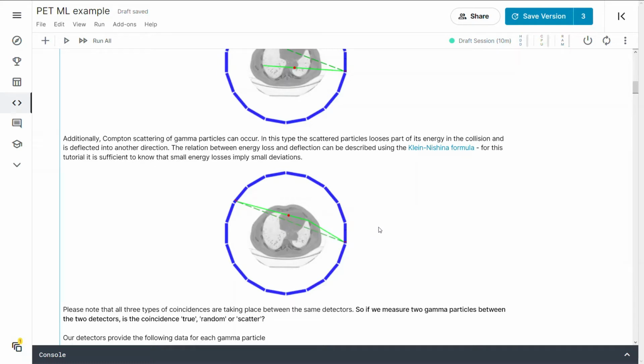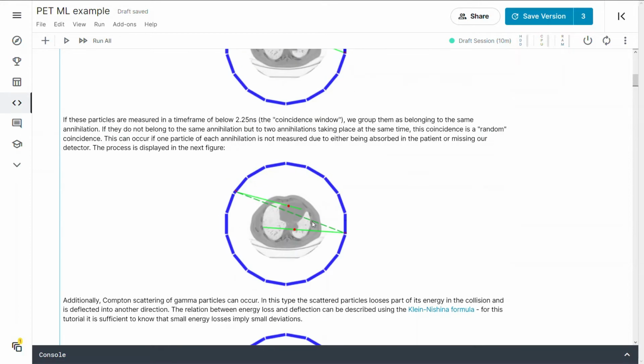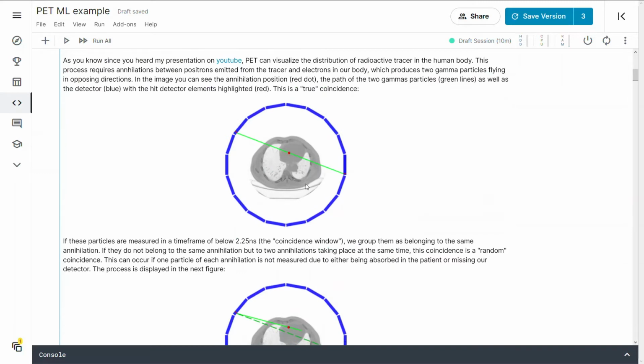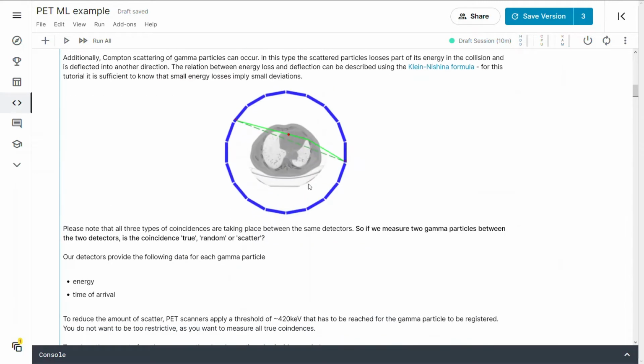All of those three types of coincidences take place at the same time. All we know is that those two detectors here triggered, and we don't know whether it was a scattered coincidence, a random coincidence, or a true coincidence. This is just what we want to do. So, is a coincidence true, random, or scattered?